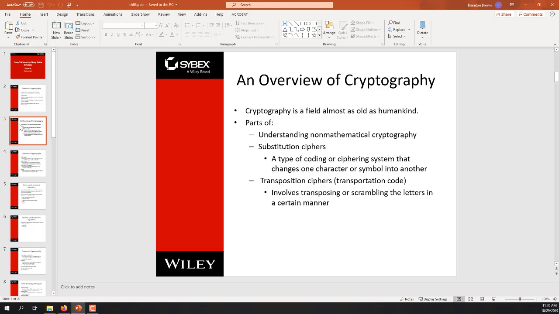So there are different types of ciphers or ciphering that allow us to do that. There's substitution ciphers, which is a type of code that changes one character or symbol into another. So for example, you take an A and it is now a G, or a B and it is now an H. And then there's transposition ciphers, which involves transposing or scrambling the letters in a certain manner. So this is where we get more in depth with mathematical calculations in order to make an A an F, and then the next iteration of an A a Z.